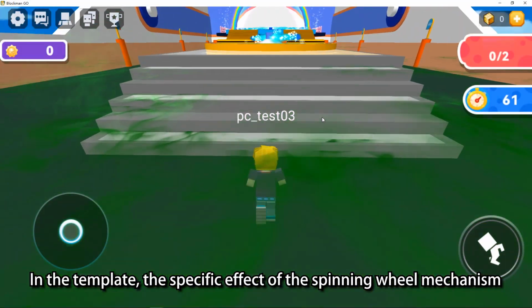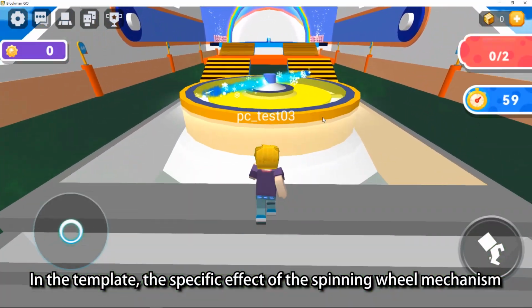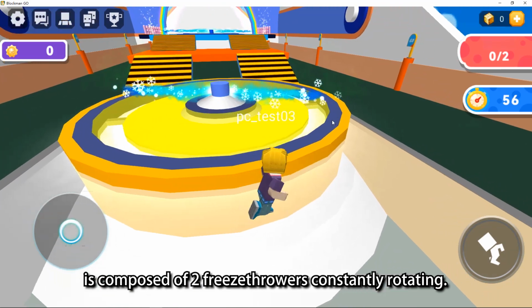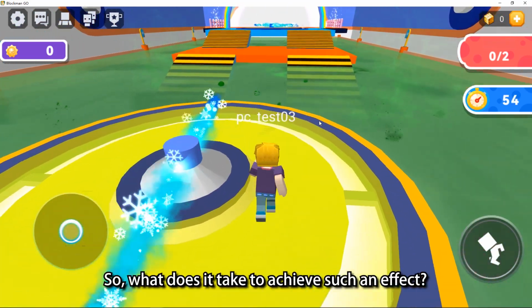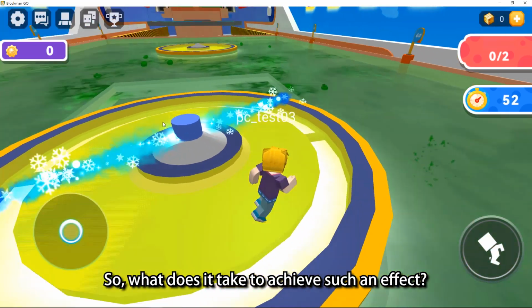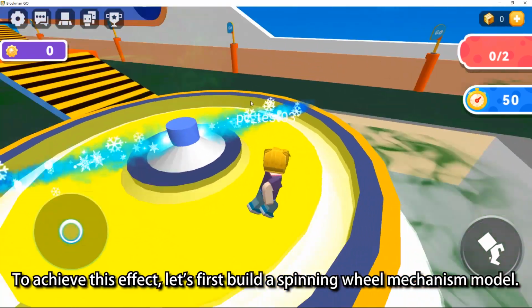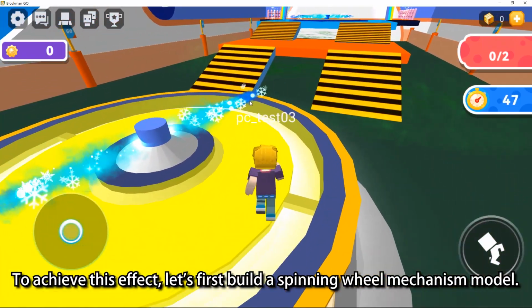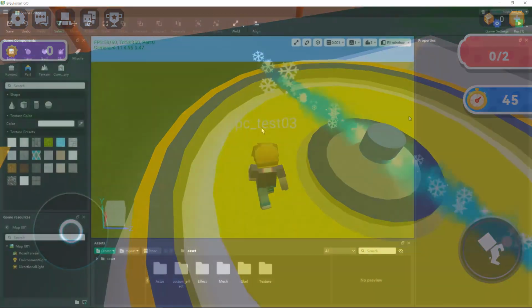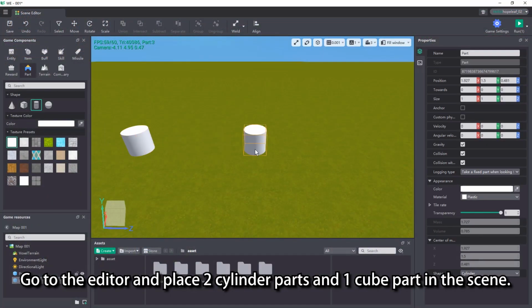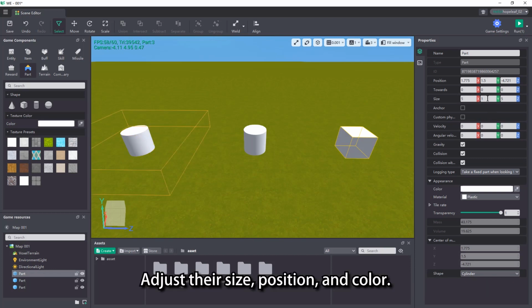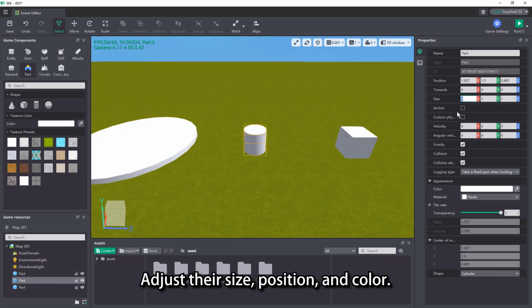In the template, the specific effect of the spinning wheel mechanism is composed of two freezer throwers constantly rotating. So, what does it take to achieve such an effect? To achieve this effect, let's first build a spinning wheel mechanism model. Go to the editor and place two cylinder parts and one cube part in the scene. Adjust their size, position, and color.